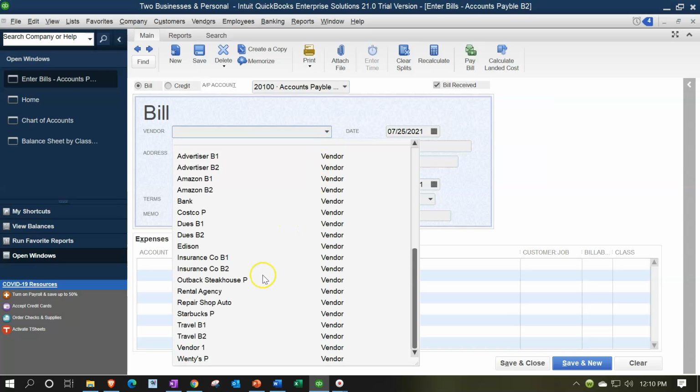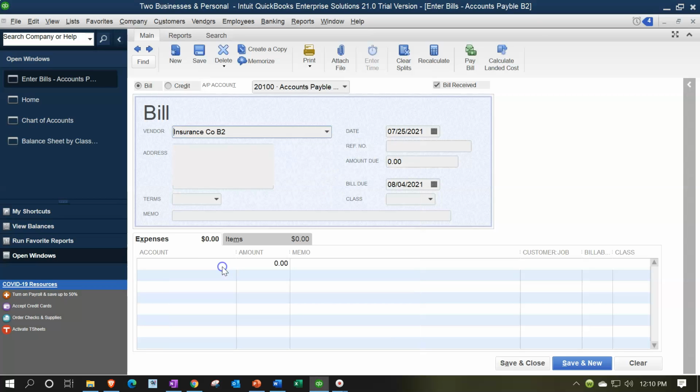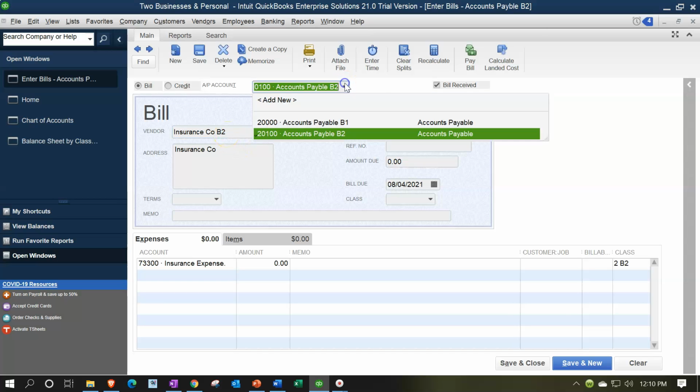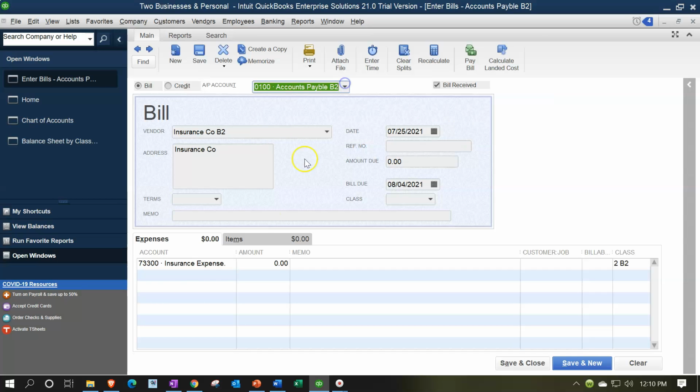So if I select an item, and let's say we're going to go to the insurance for B2. So we have it now lined up. We have a kind of double-checking factor here because we have the B2 account here lined up to the B2 account up top. And then it's going into the insurance, which is a 7 series number on the expense side, which also indicates it's for B2. And we have the class then that will be assigned, which will be the B2 class.